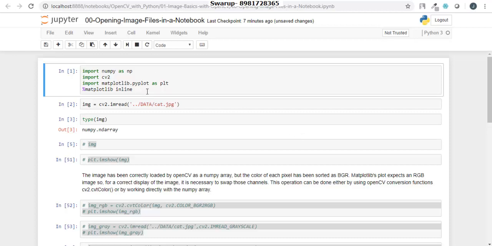So certain packages we need to add. We have to make use of NumPy for our ND array. We need to make use of OpenCV, CV2. For displaying the image in a graph format, we will make use of matplotlib.pyplot, and we have to embed the image within the Jupyter notebook, so we have gone for inline.